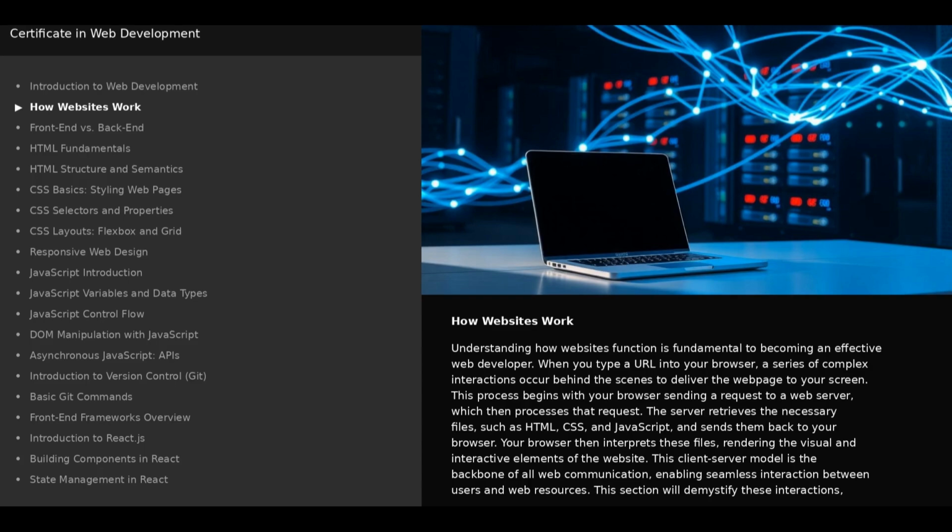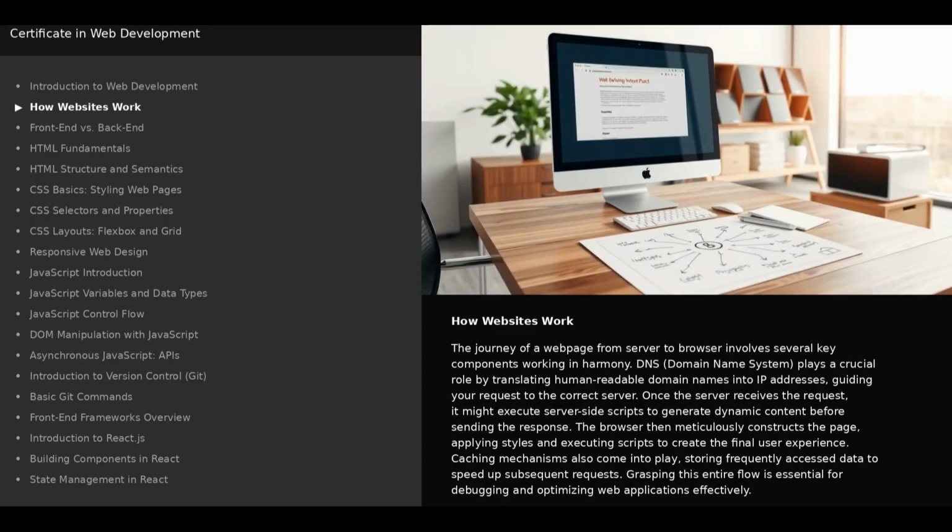Your browser then interprets these files, rendering the visual and interactive elements of the website. This client-server model is the backbone of all web communication, enabling seamless interaction between users and web resources. This section will demystify these interactions, providing a clear picture of the underlying mechanisms. The journey of a web page from server to browser involves several key components working in harmony.